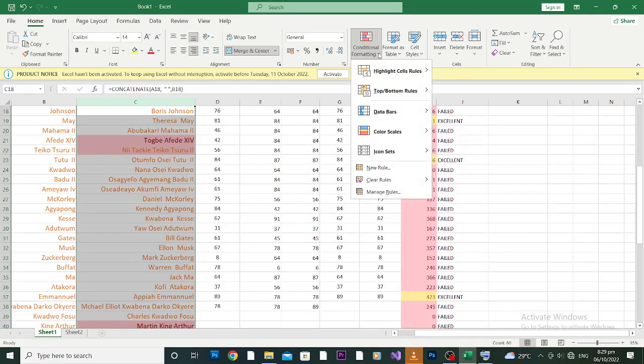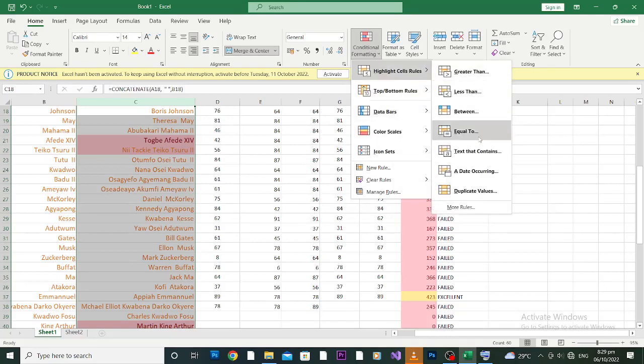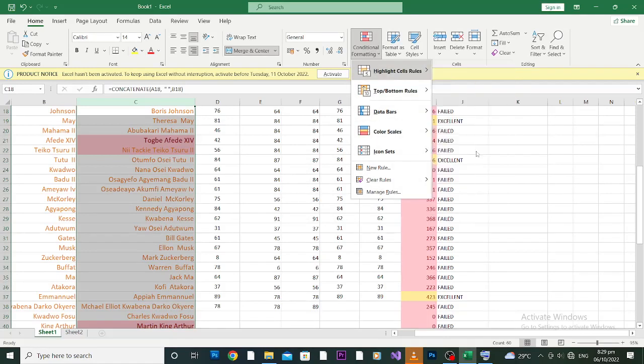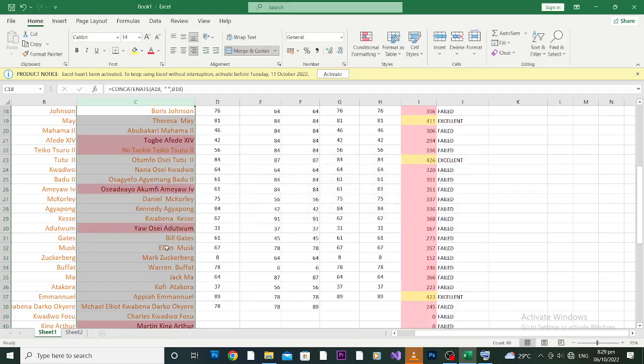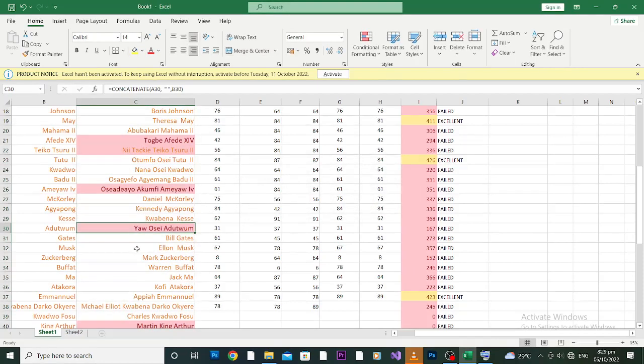One last thing, I can have something like text that contains Yaw. So I have Dr. Yaw Osei Adutwum, the Minister of Education. So when I say okay, his name will be highlighted using the condition.